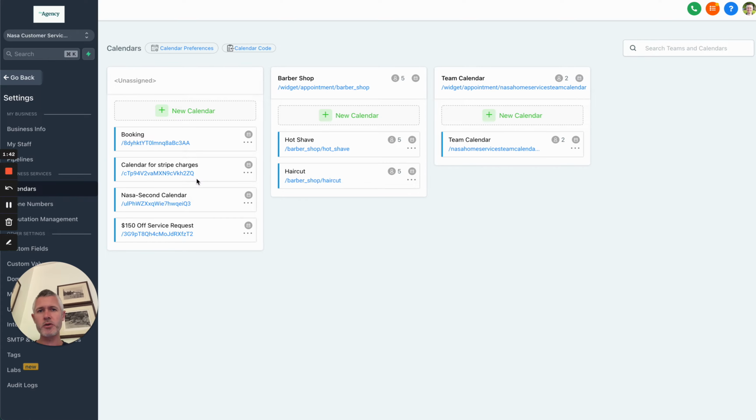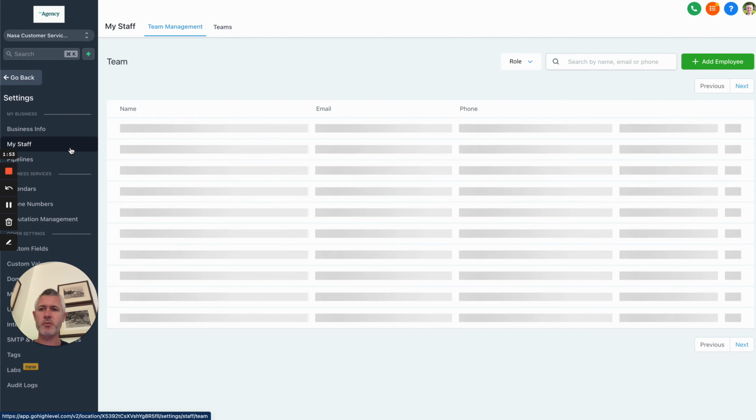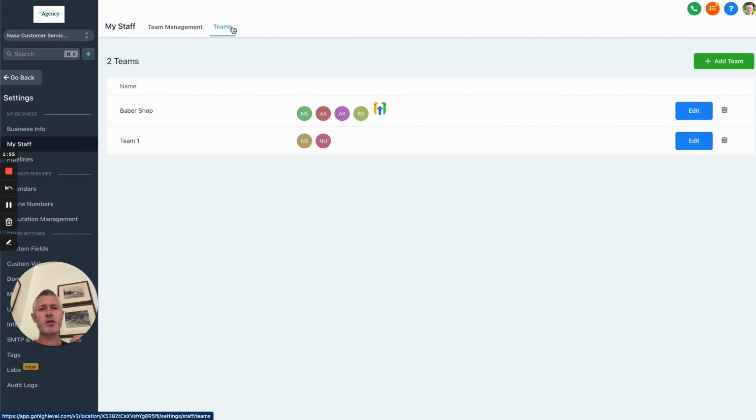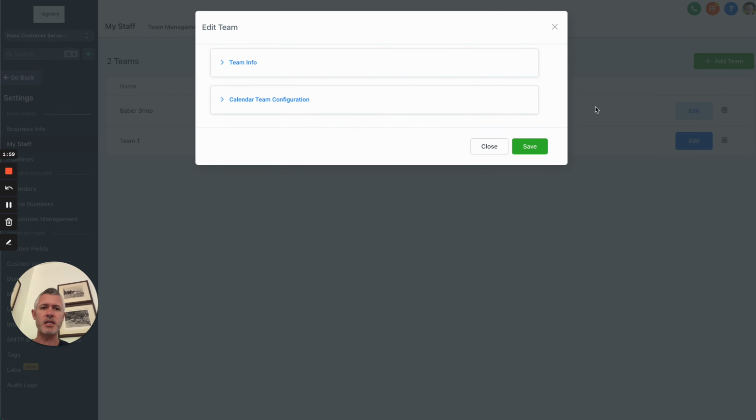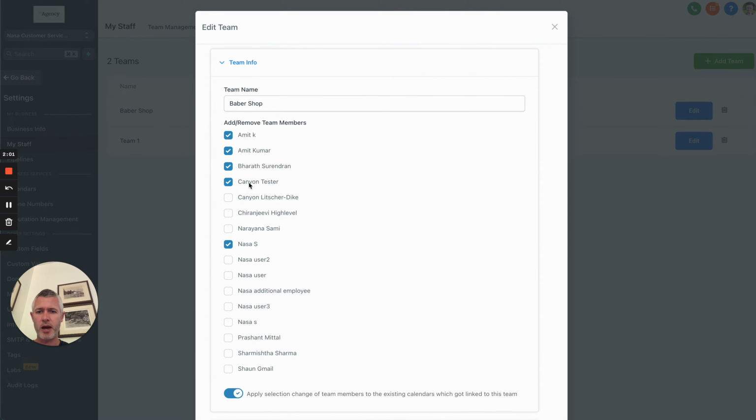What we want to do in this case is assign Hot Shave to an individual user so that their user.calendar link is the Hot Shave calendar. So here's what we do. We go over to My Staff, and let's say I want to use Canyon for this. I'm going to make sure Canyon is on the team. So I go into team info, and I want to make sure Canyon Tester is part of the team for that team calendar, which he is. Check.